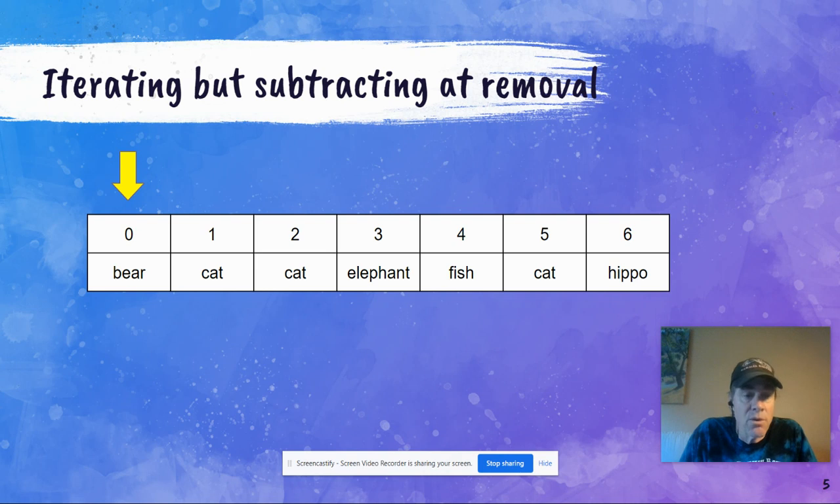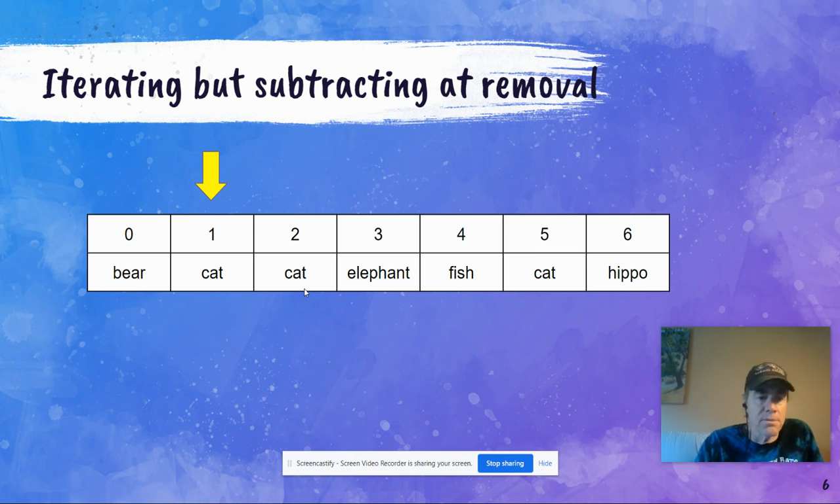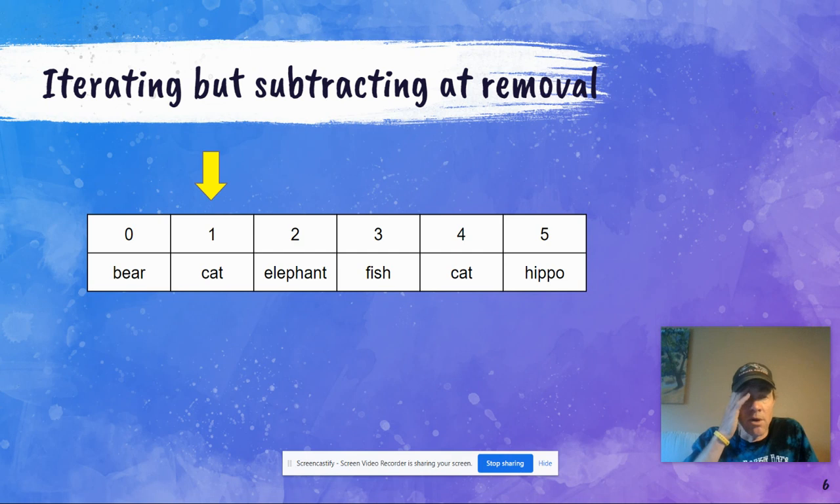And now I'm looking at the bear, and the bear is in fact a valid animal to keep in my array list. So nothing's going to happen. We're going to move on to the second position. Well, the second position is a cat. So the same thing that we're going to do, we're going to get rid of this cat. We're going to shift all these guys down 1. So there it goes. And I want to decrement that iterator at the very end. So it was 1, now it's going to go to 0. I'm done with that loop, so the iterator increments back. And now I'm looking at 1 again.